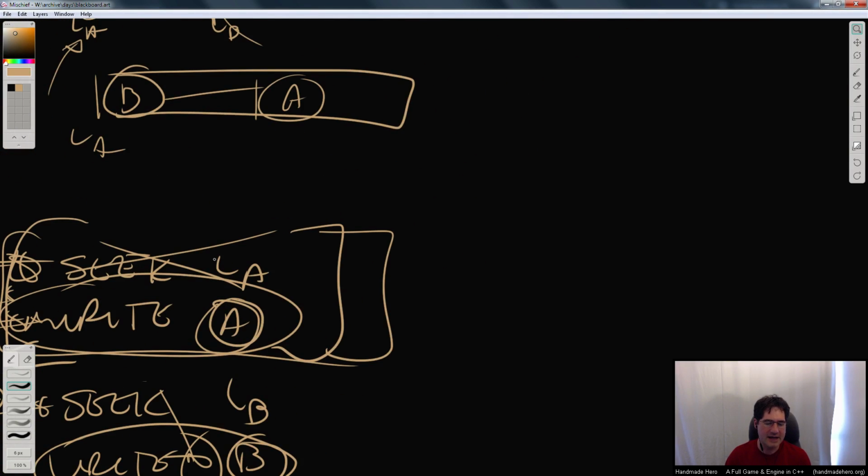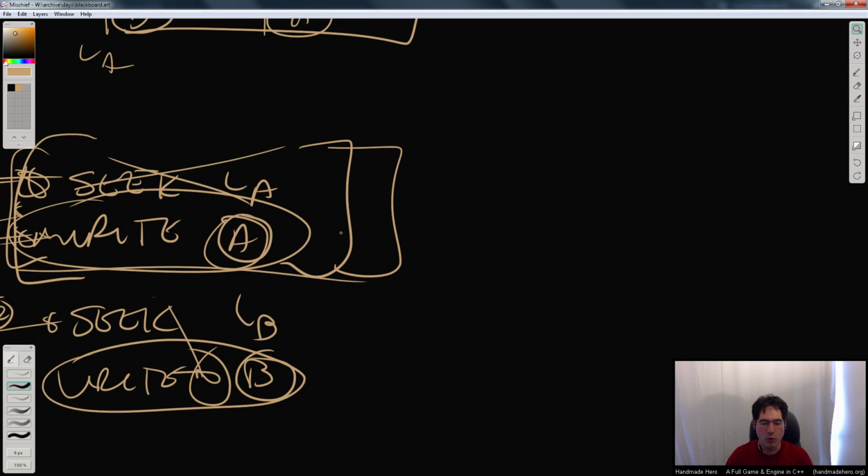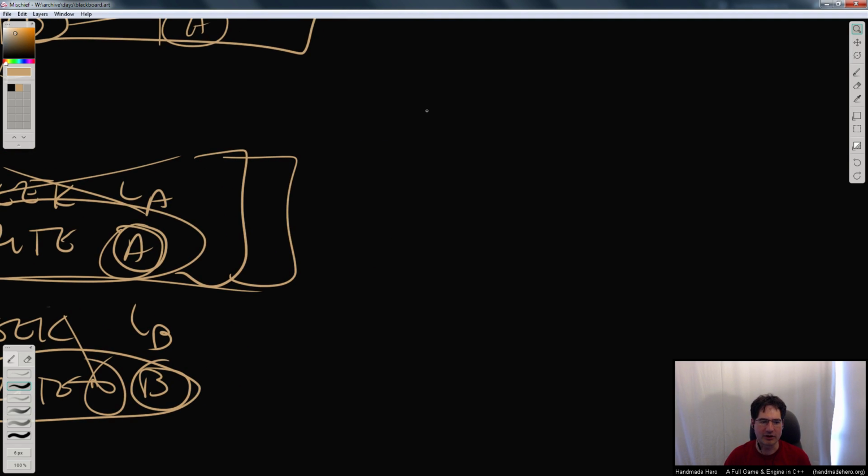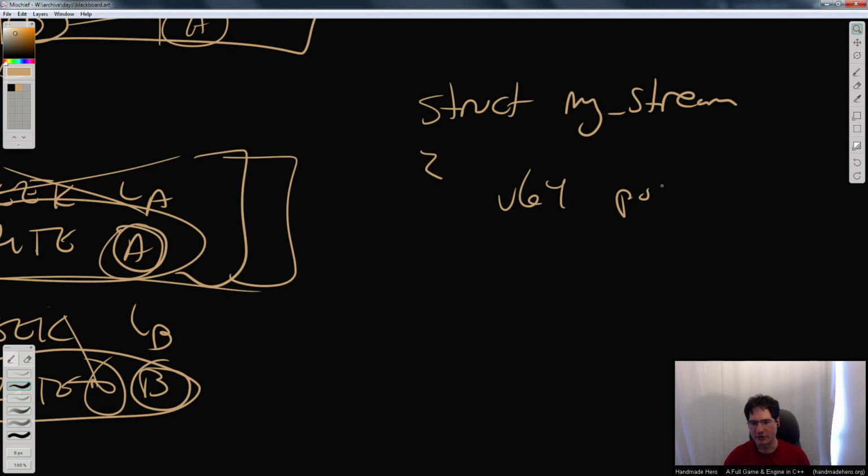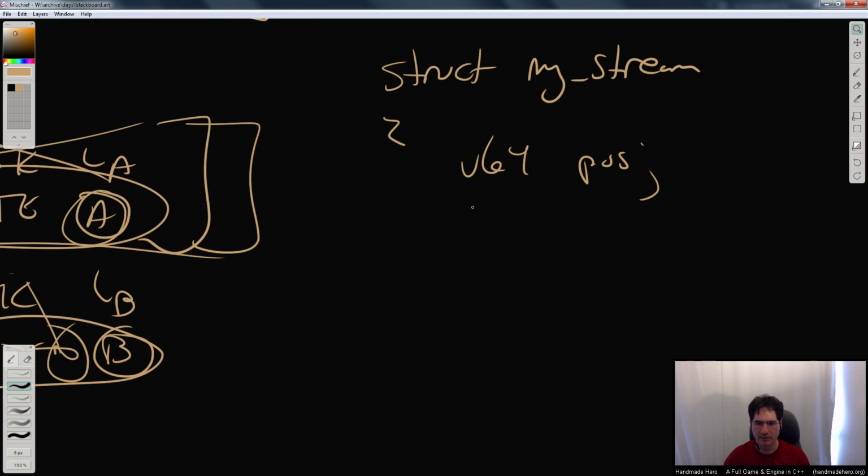It's awful. Now, if you want streaming behavior higher up in the API, you can always make a little thing that's like struct my stream, that's like U64 position, file handle or whatever.